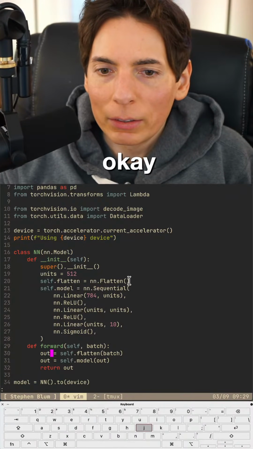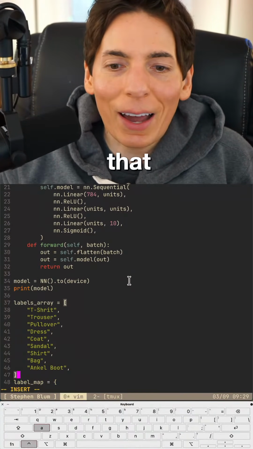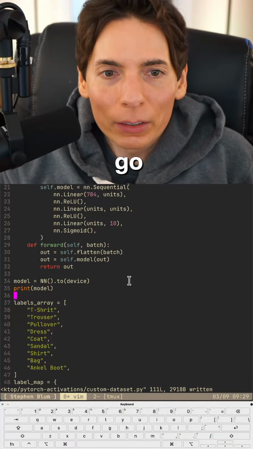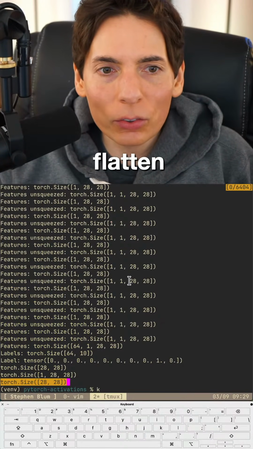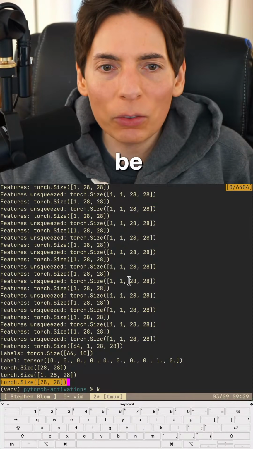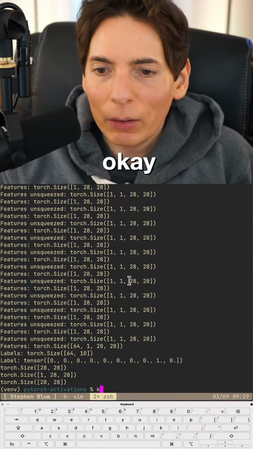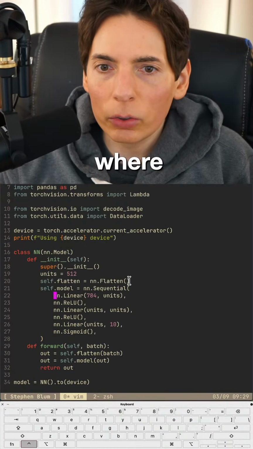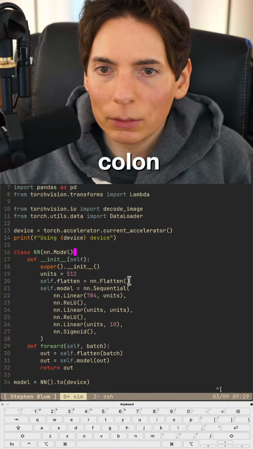Okay, let's see if that works now. Is that gonna work? I don't know. Let's find out. I gotta go. NN flatten does a job. I think the same batch dimensions. It needs to be sent with unsqueezed. Got it. Okay, we might have to fix this tomorrow. Where's that at? Oh, did I forget a colon?